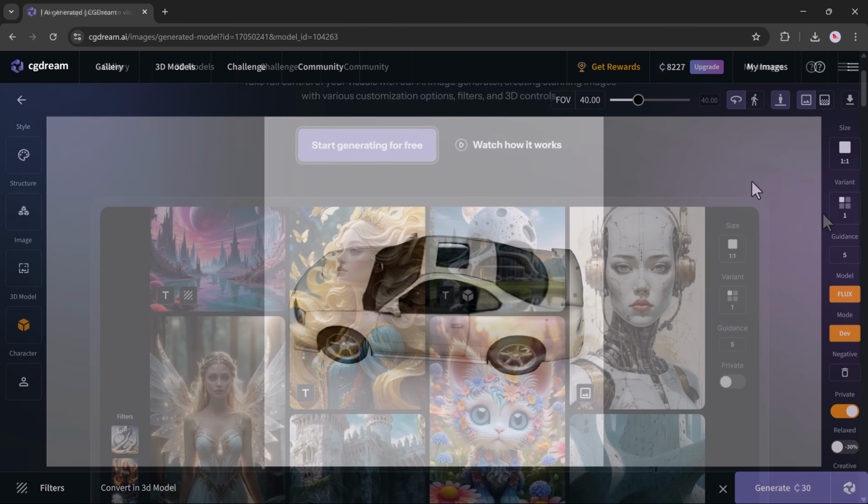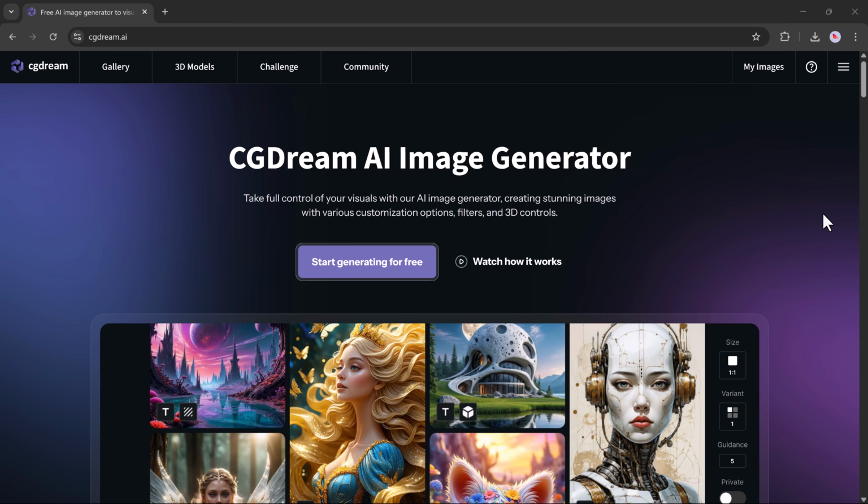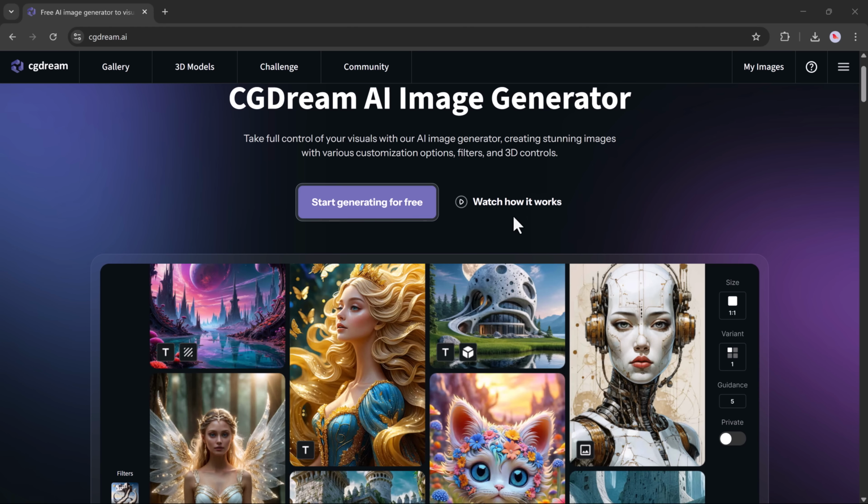CGDream is truly a one-stop solution for creating realistic images, characters, and even 3D models from simple text or photos.